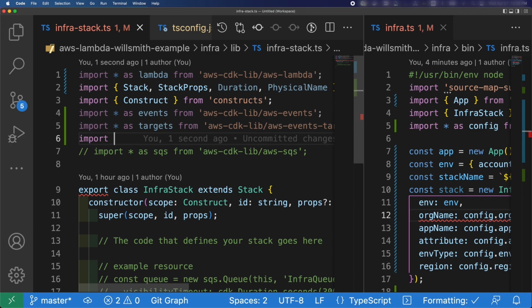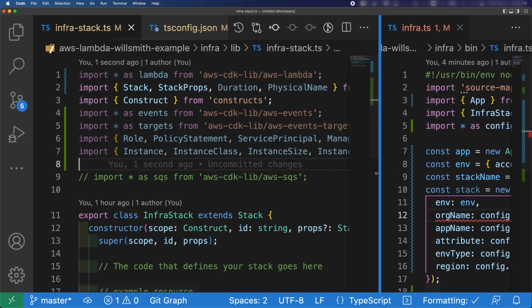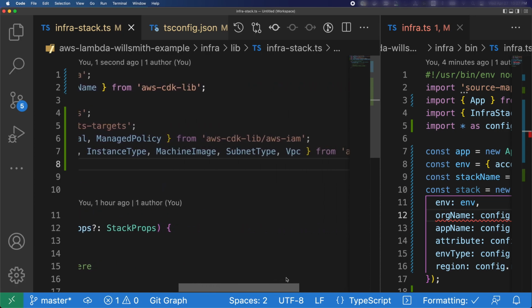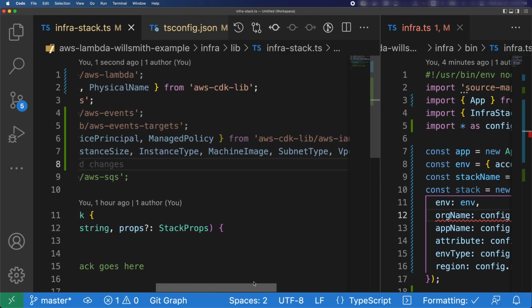We also need to import the role, policy statement, service principal and managed policies from IAM roles. I have a library that I copied for that, so I'm going to copy those from the CDK documentation. This is what it looks like. So import role, policy statement, service principal, and also managed policy, and do the same thing from the EC2.